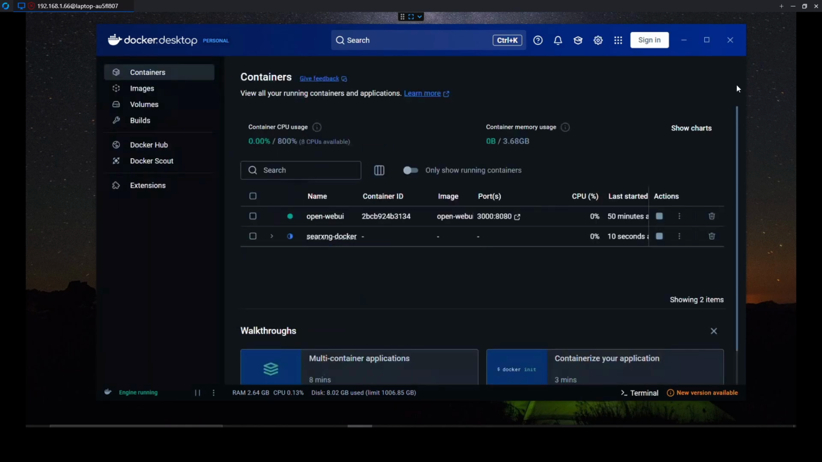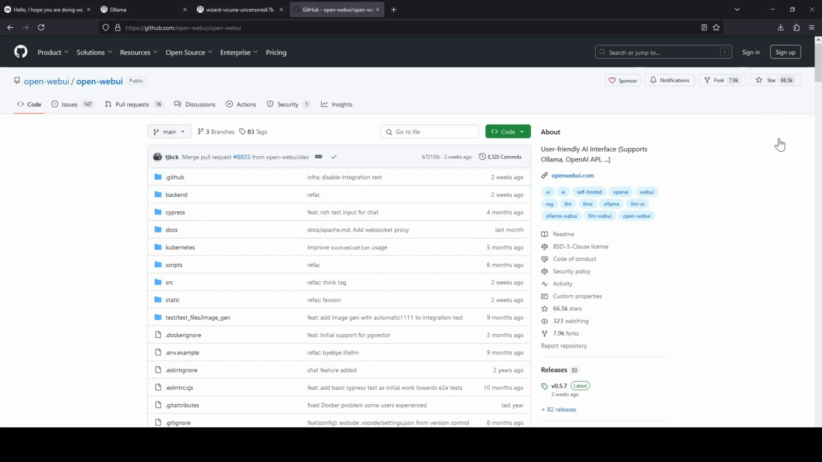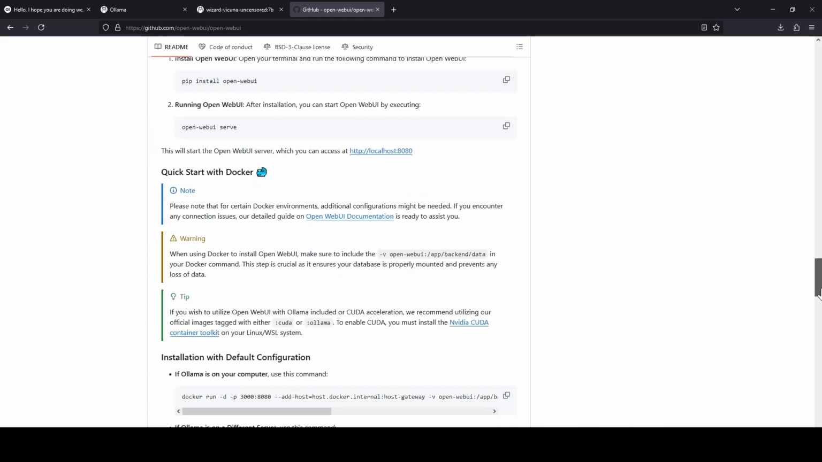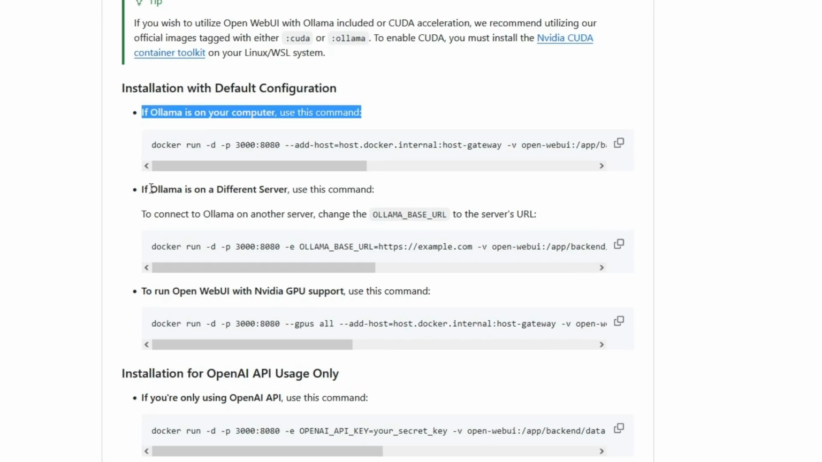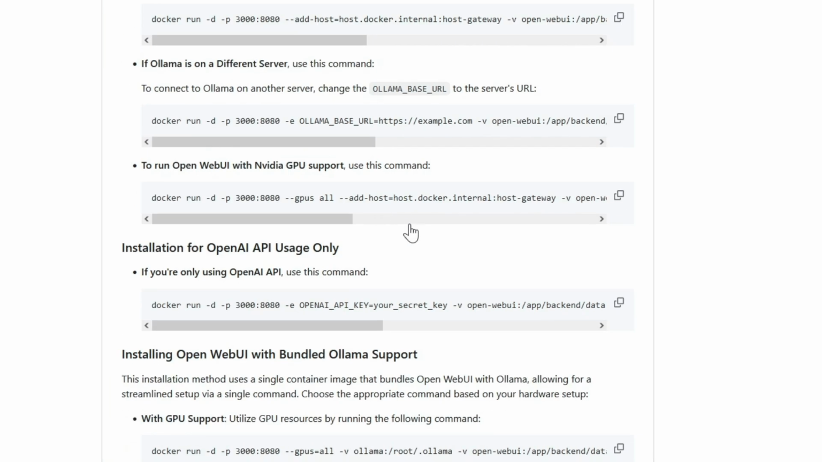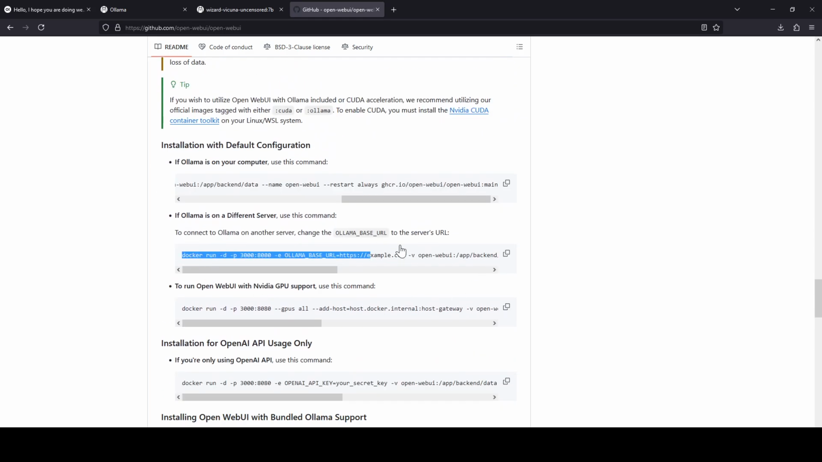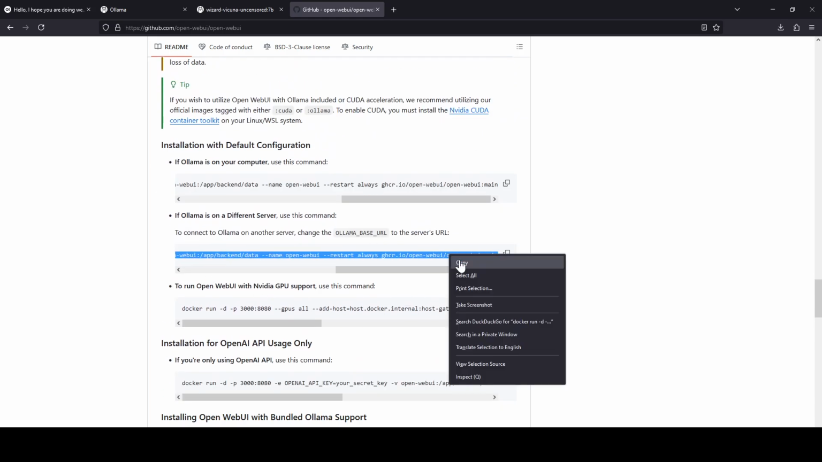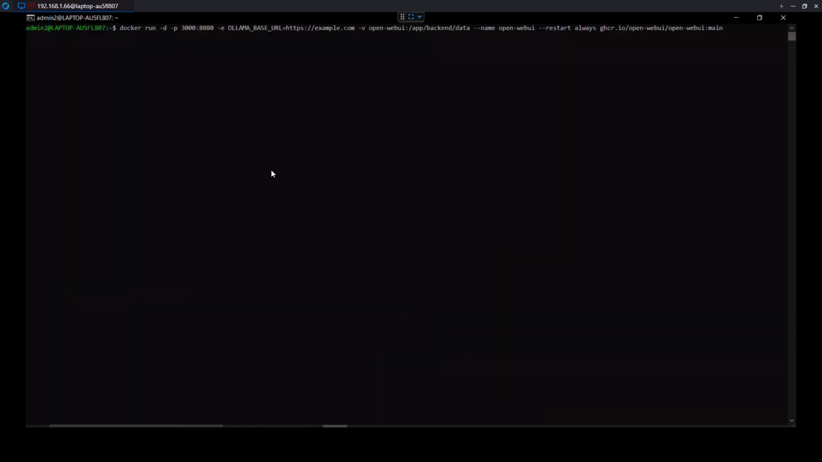Now that that is done, navigate to your WSL terminal, and on the OpenWeb UI GitHub page, you have options, such as, if Ollama is on your computer, use this command, or if Ollama is on a different server, use this command, and many more. After copying the command according to your requirements, paste it in the terminal and hit enter. It should then begin the installation of OpenWeb UI with the help of Docker Desktop.